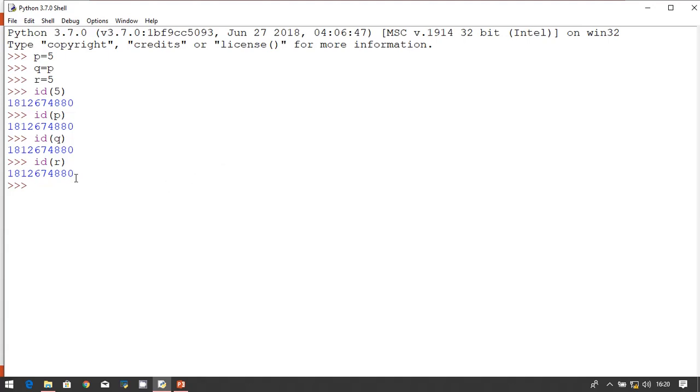Why is it happening? Because, as I've already told you, when you write such statements, you are symbolizing that p is pointing to 5 and 5 has its own memory address, that is this one. Now q equal to p, that is q is pointing to p, and p is already pointing to 5, so q is also pointing to this memory address only.